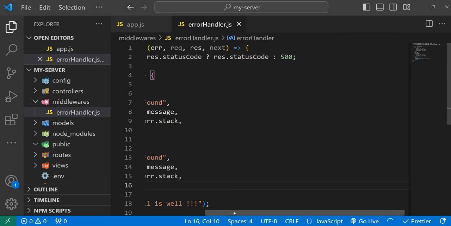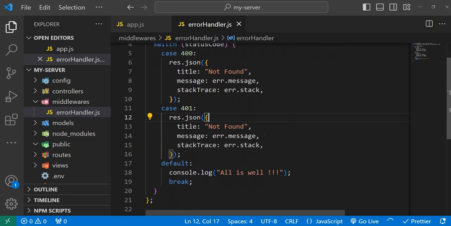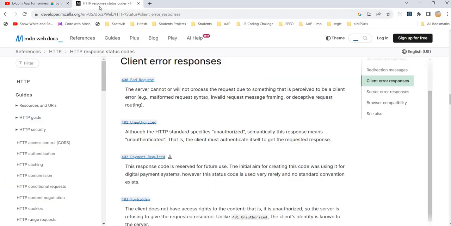But here it should be proper, right? If it is a 400 error, we should say the proper title. If it is a 401, we should say proper title and proper message. Of course, you will get an error message and error stack from the error object. That's why we don't need to worry about it. You can just pass the same thing for all of them. But based on the error code, the error is different, right? As you see, 400 is a bad request, 401 is unauthorized, 402 is payment required, and 403 is forbidden. So we should give a perfect message.